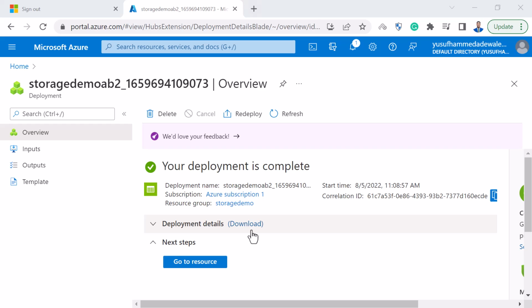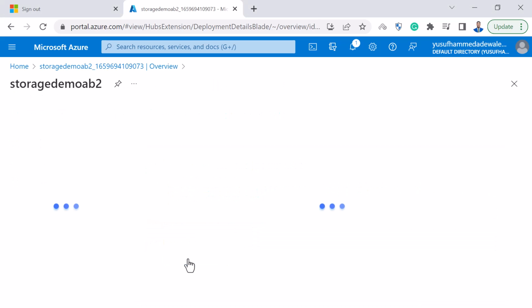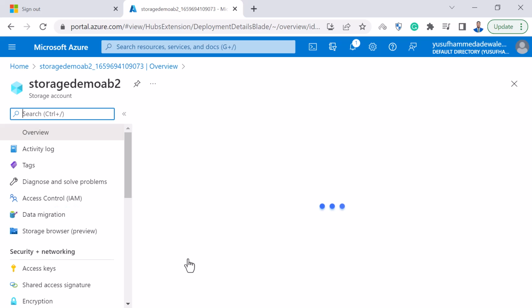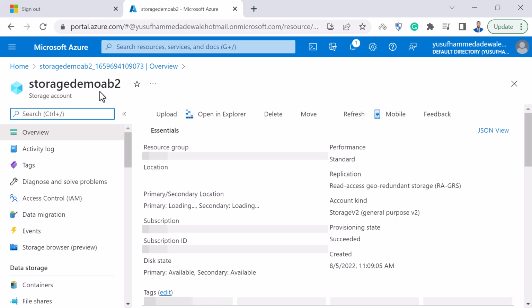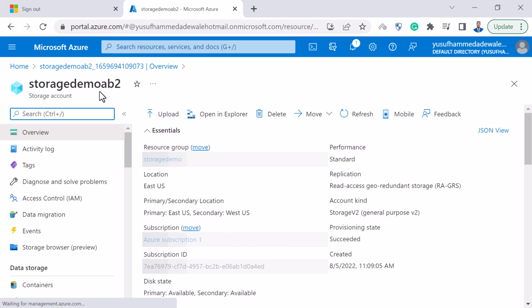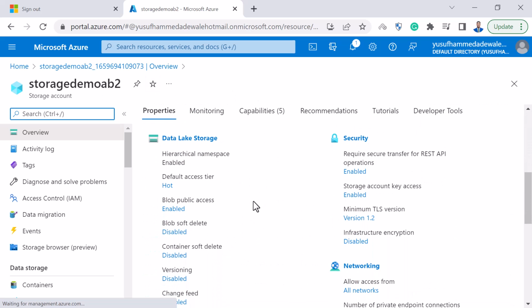All right, so my deployment is complete, so I can click on go to resource now. So now my Azure Data Lake Gen 2 has been deployed, and this is what you can see on my screen here. You can see the name of that Gen 2, which is storage demo AB2. So you can see all the details here, and you can see the data lake storage.